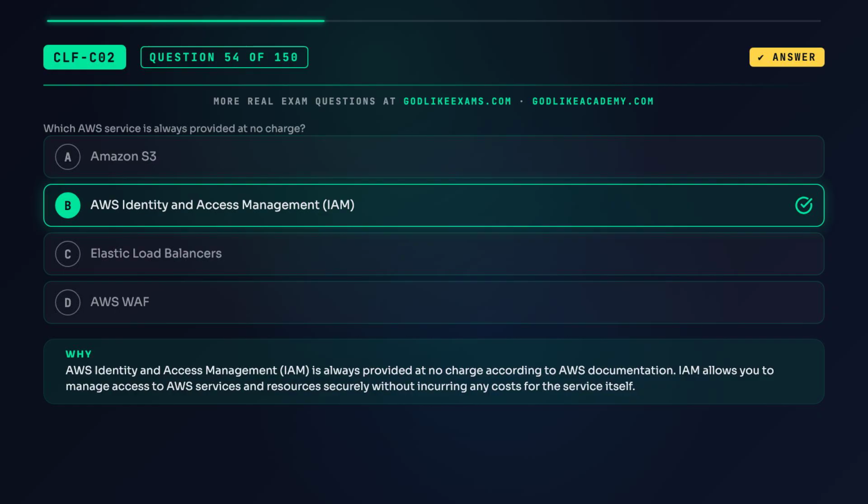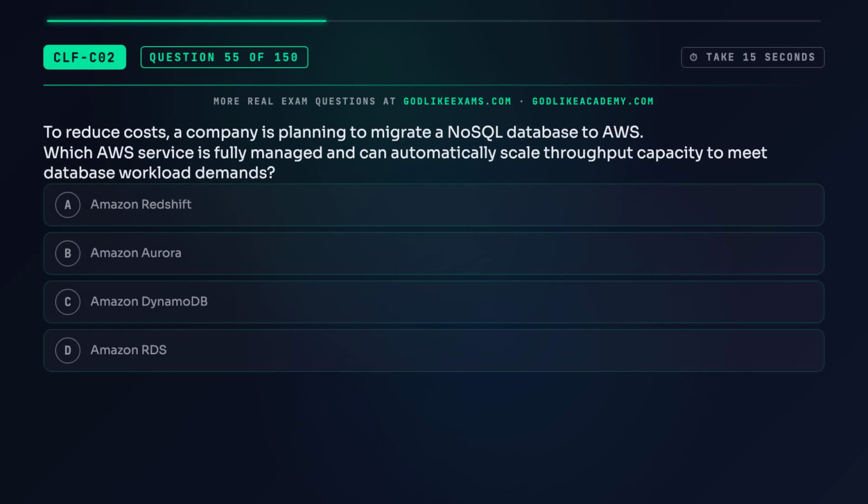The correct answer is B, AWS Identity and Access Management, IAM. AWS Identity and Access Management, IAM, is always provided at no charge according to AWS documentation. IAM allows you to manage access to AWS services and resources securely without incurring any costs for the service itself.